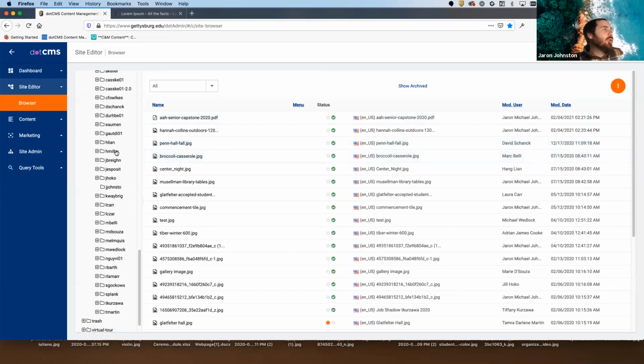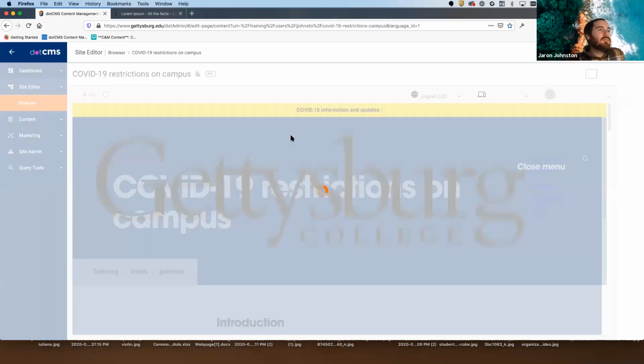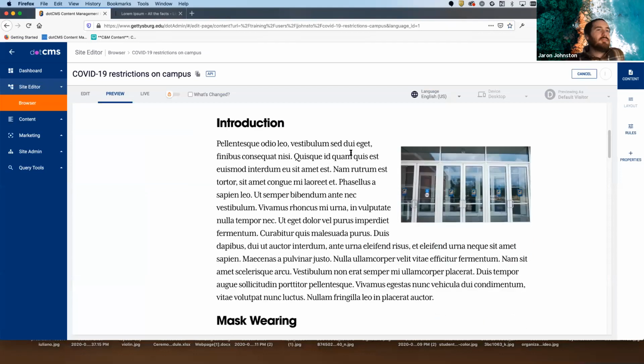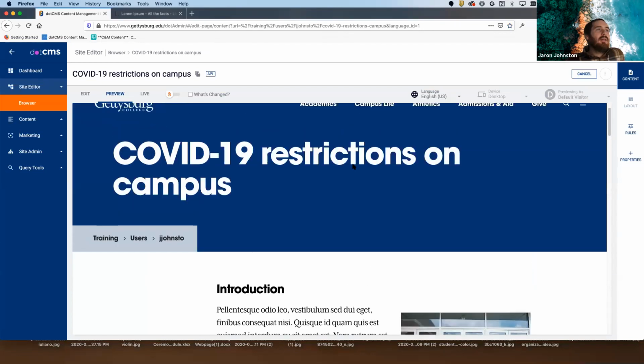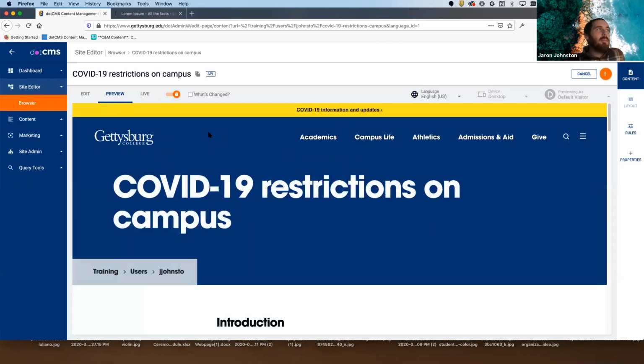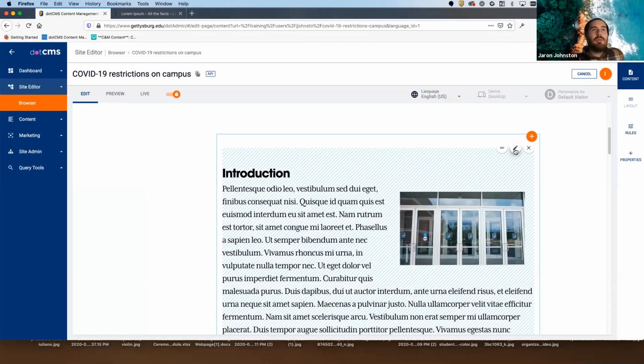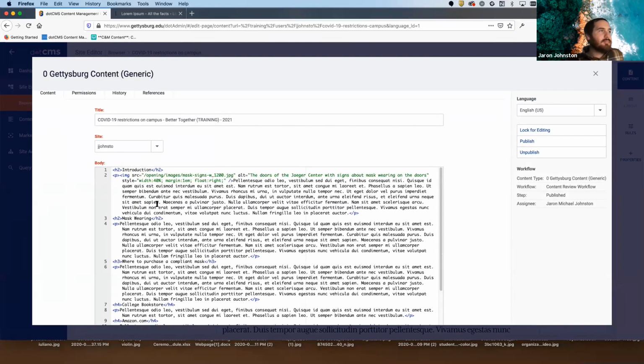Now let's go back to my page. And let's link one of these PDFs. So we're going to click the lock symbol to lock our page. Click editing. Click the little pencil symbol next to our content. Now let's say we want to link maybe the first sentence of mask wearing to a PDF document.